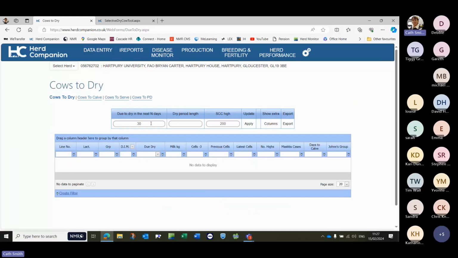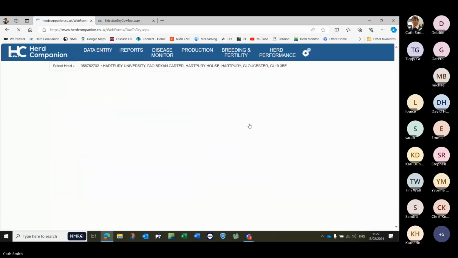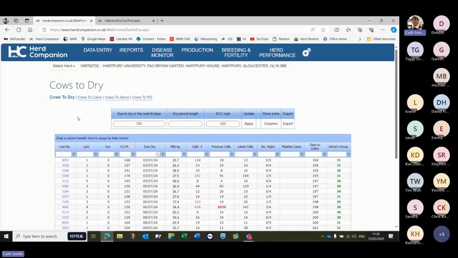Absolutely. Now, this is where I find I haven't got anything to dry off at the moment. So due to dry in the next 30 days, I'm just going to extend mine a little. Cell count threshold, there's that magic number again. By all means, adjust. It's going to work for me.